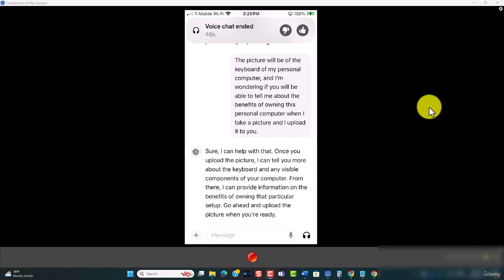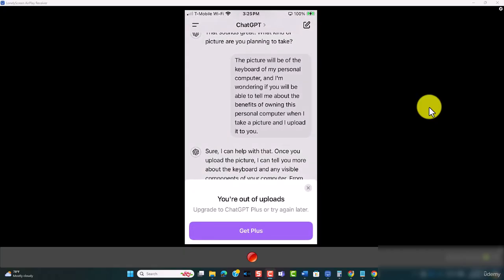We will now take the image inside of ChatGPT and we will upload the image. So we'll click on the plus button. And what you'll notice is that we have run out of uploads for this particular element. So to demonstrate this, we are going to move over to a mobile device that does have the ChatGPT Plus system.